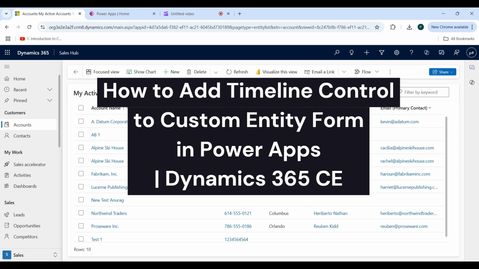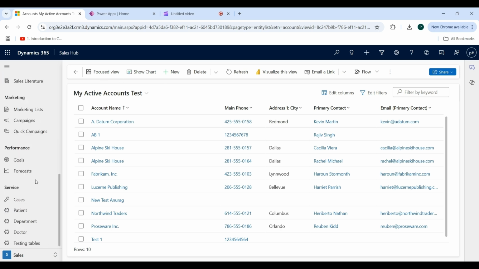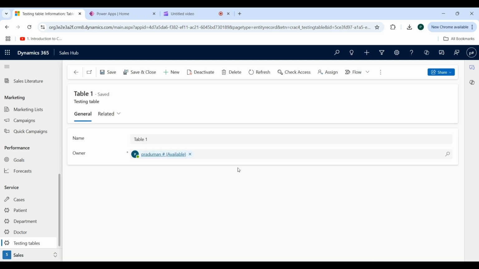In this video, we will discuss how to add timeline control to a custom entity form in Power Apps and Dynamics 365 CE. Now, scroll down. I have already created a custom entity, that is Testing Tables. Click on that. Now, click on this record. I am adding timeline control in the Testing Table entity.